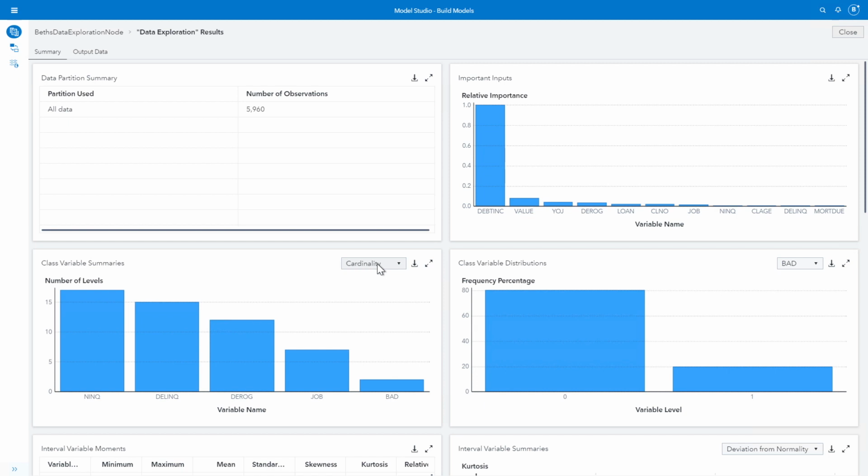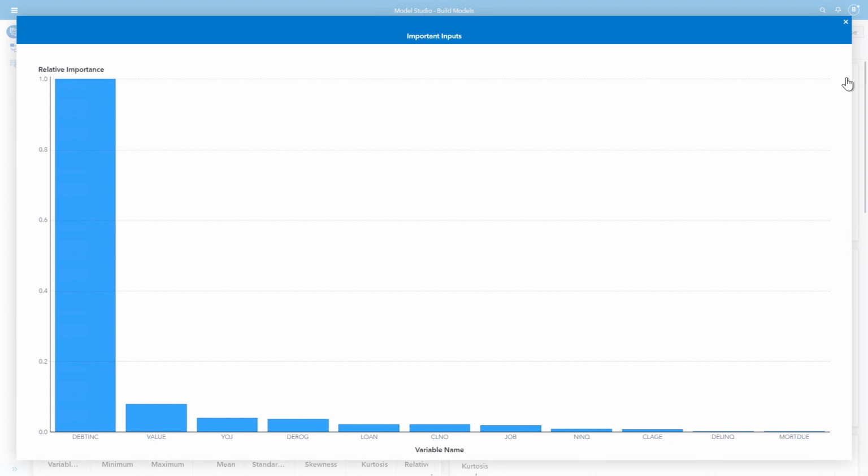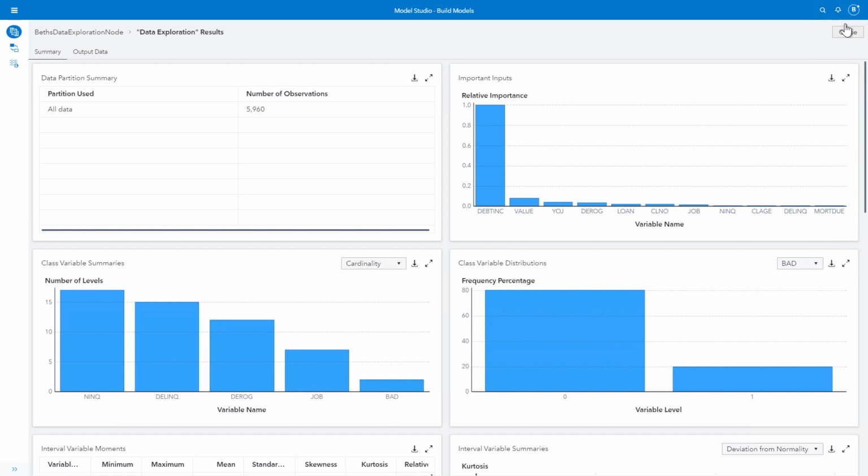Let me remind you that the HMEQ dataset is a home equity dataset where the target is bad, which is a 1-0 binary variable, meaning if it's 1, you defaulted on your loan. If it's 0, you did not default. Then there are a bunch of inputs like debt to income ratio, which is an interval input, job, which is a categorical input, etc. So here, what this is telling us in my next graph over here that I'll expand is that relative importance, debt to income ratio comes out high on the top. But we're going to find out something else from this data exploration node that's going to make us maybe rethink that. I also have my class variable summaries with cardinality.